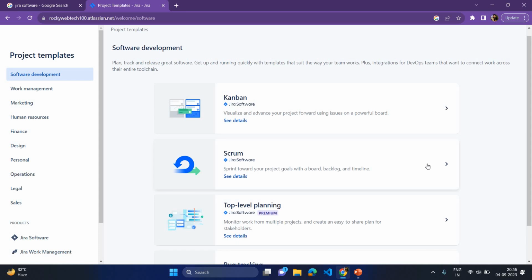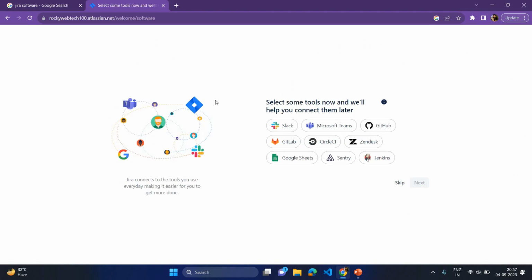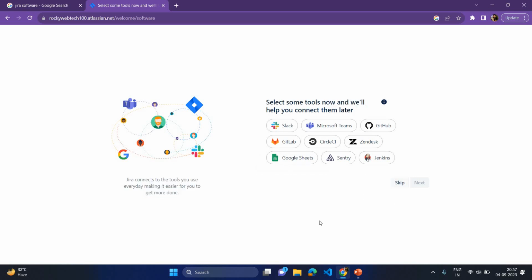We will compare Kanban, Scrum and bug tracking later. We will click on this Scrum. We have selected the Scrum template. We will click on create project. After that you will get this interface. If you want to connect with other tools or applications to track your project status, let's say Microsoft, GitHub and the like, I will not select them here, but you can. I will skip for a moment.